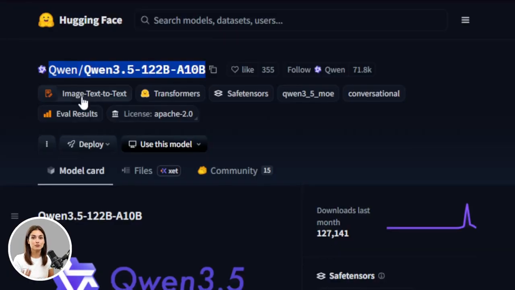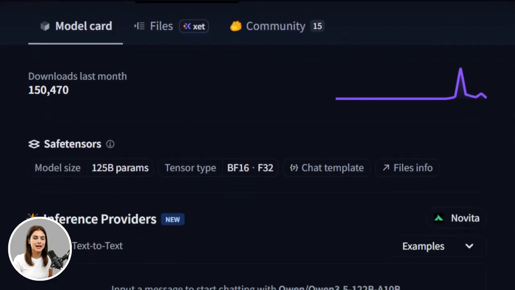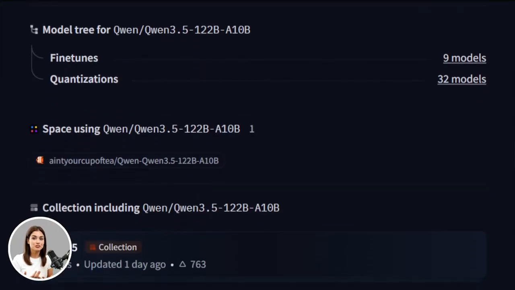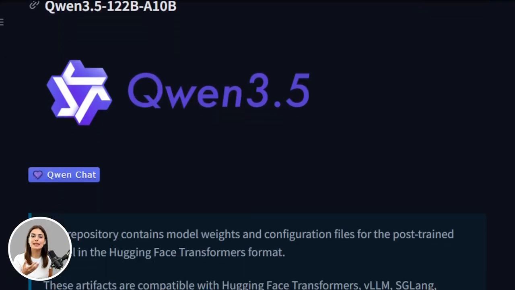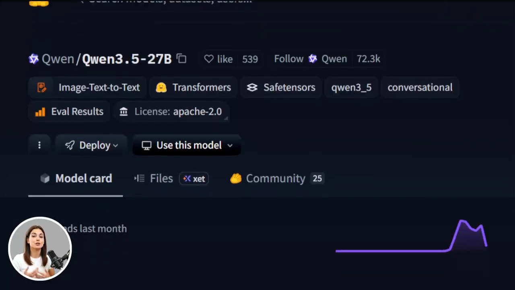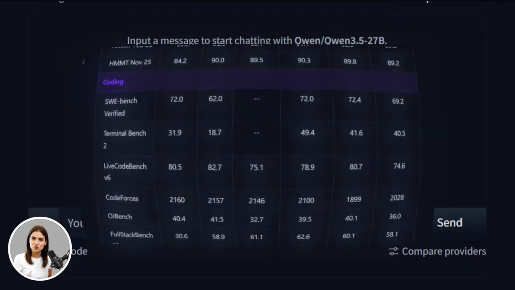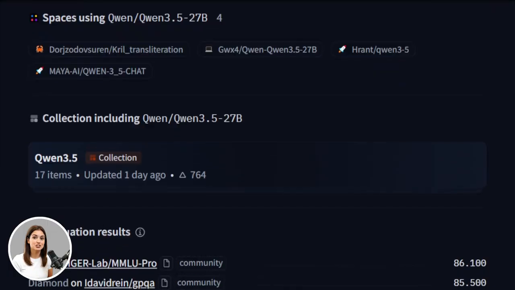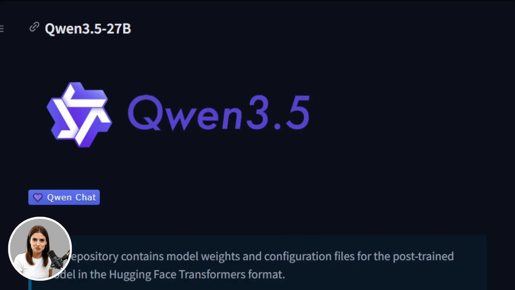Third, Qwen 3.5 122B A10B. The biggest open-weight model in the series. It activates 10 billion parameters per token and leads the lineup on agentic benchmarks. Built for long-horizon tasks where the AI needs to plan and reason across many steps. Fourth, Qwen 3.5 27B. The only dense model in the group, meaning all 27 billion parameters activate on every pass. It scores 72.4 on SWE Bench Verified, a coding benchmark, tying GPT-5 Mini. For a fully open-weight model you can run yourself, that is a remarkable result.